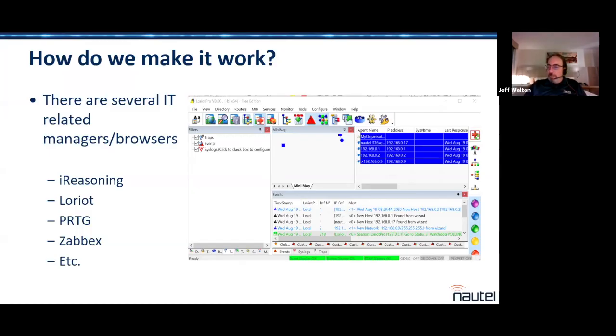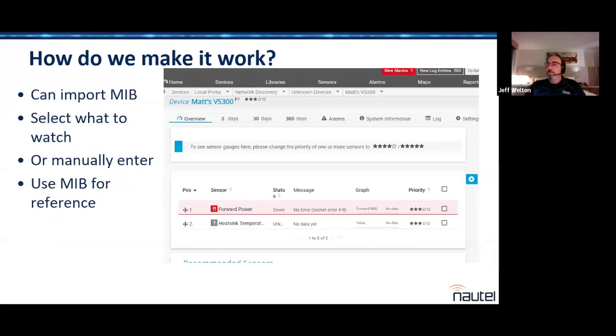But anyway, so you can pick one and play with it, and like I say, it's like everything else, time versus money. It's an inverse relationship. The more time you spend, the less money you'll have to. But either or. All right, so this is basically it. I mean, you import the MIB file, you tell it what you want to monitor or manually enter it.